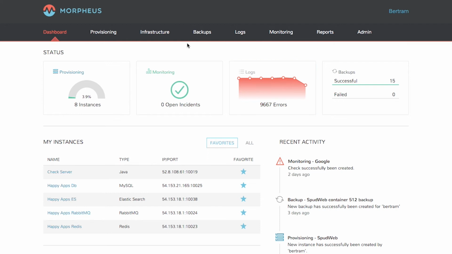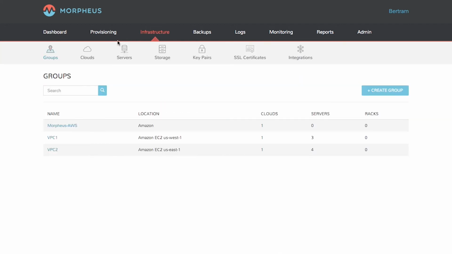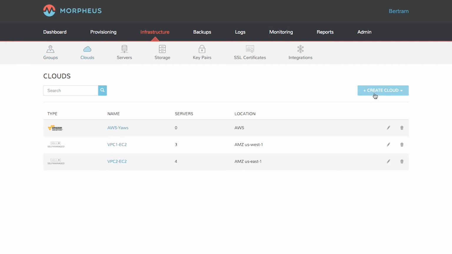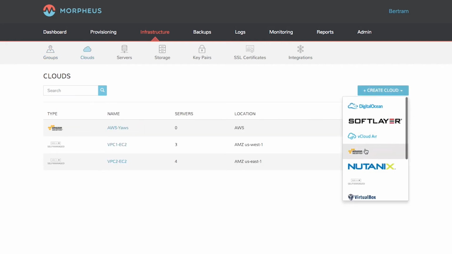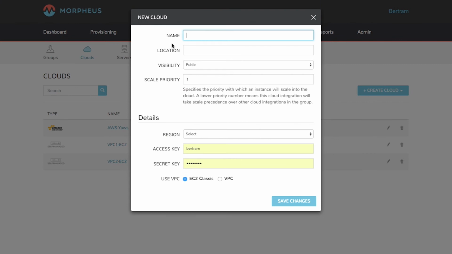To add a new AWS cloud, click Infrastructure, Clouds, then click the Create Cloud drop-down and select Amazon Web Services. Give it a name, give it a location, choose whether it will be public or privately visible, and then enter a scale priority. Remember here, a lower number is higher priority.